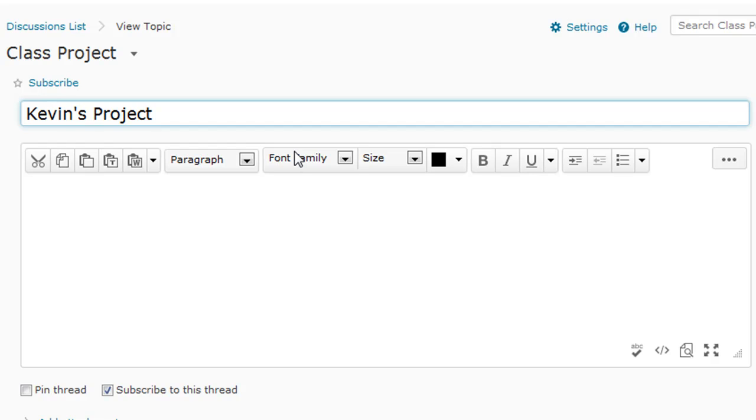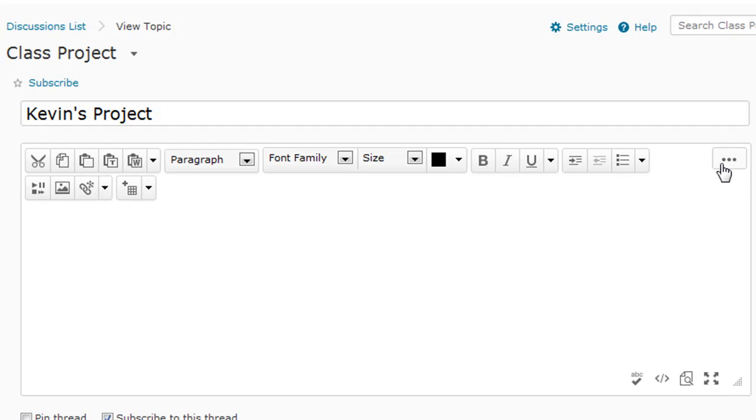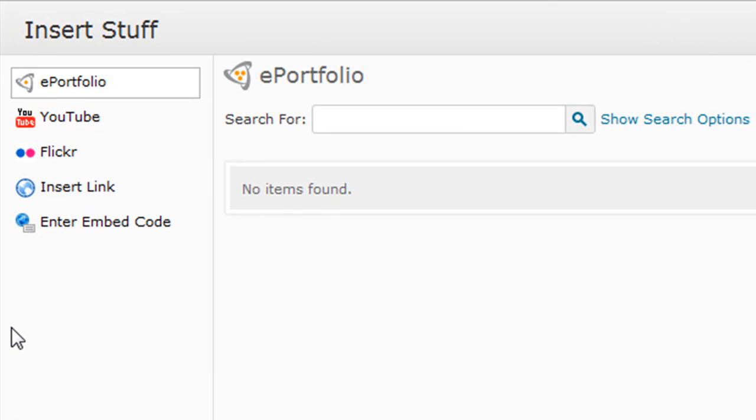Once you do that, if you scroll over within the content box, right over on the far right, there's going to be a little icon that looks like three little dots. If I press that icon, it'll bring up a series of buttons on the left-hand side of the screen. The one on the farthest left is titled Insert Stuff. If I press this Insert Stuff button, it'll bring up a series of options.